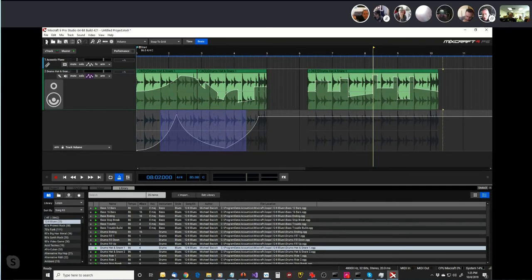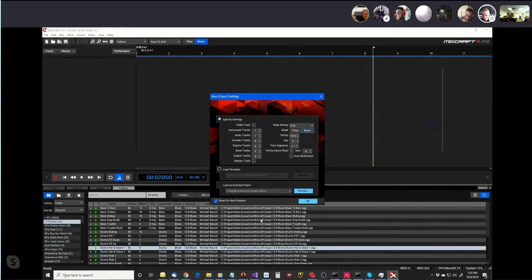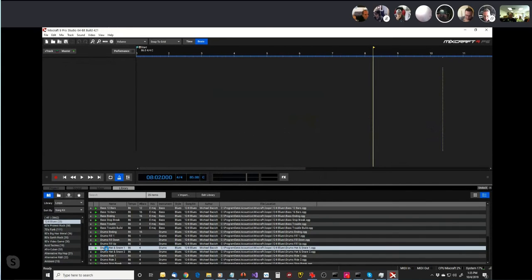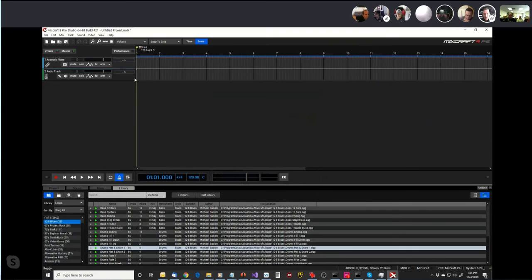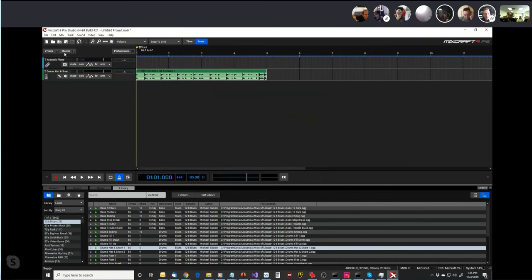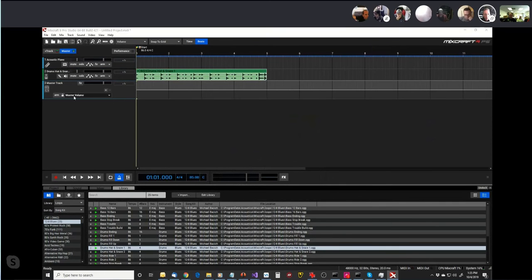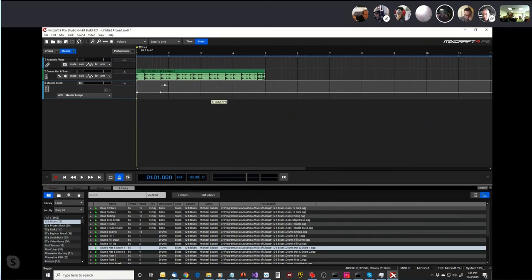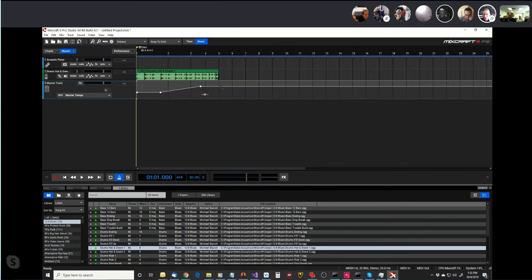So speaking of automation, we now have tempo automation. This is a feature that people have wanted for a long time, and we think it's pretty cool. So if you go to the master track, you can select master tempo, and you can ramp up the tempo now from a slow tempo to a fast tempo. So I'm going to play that back so you can hear that.